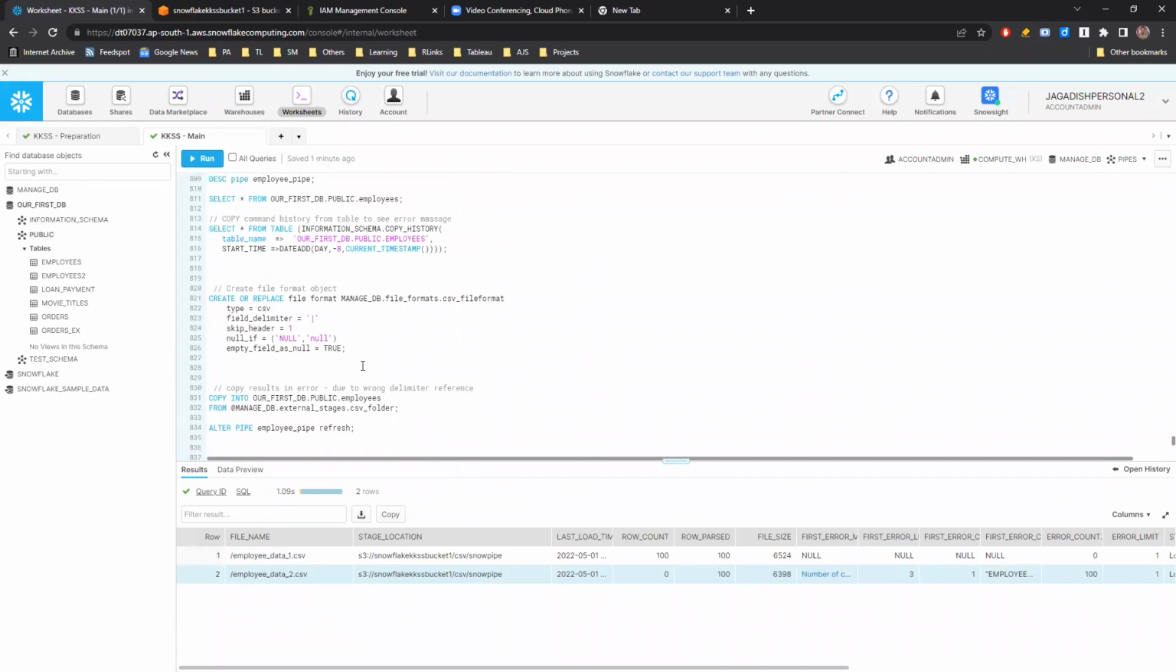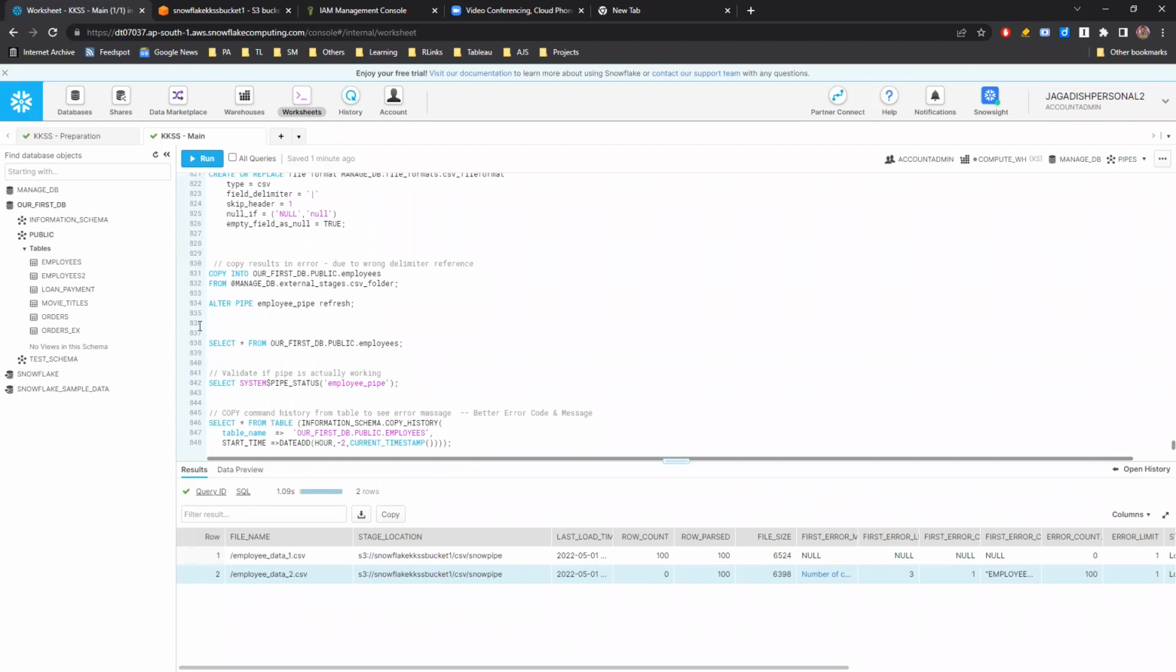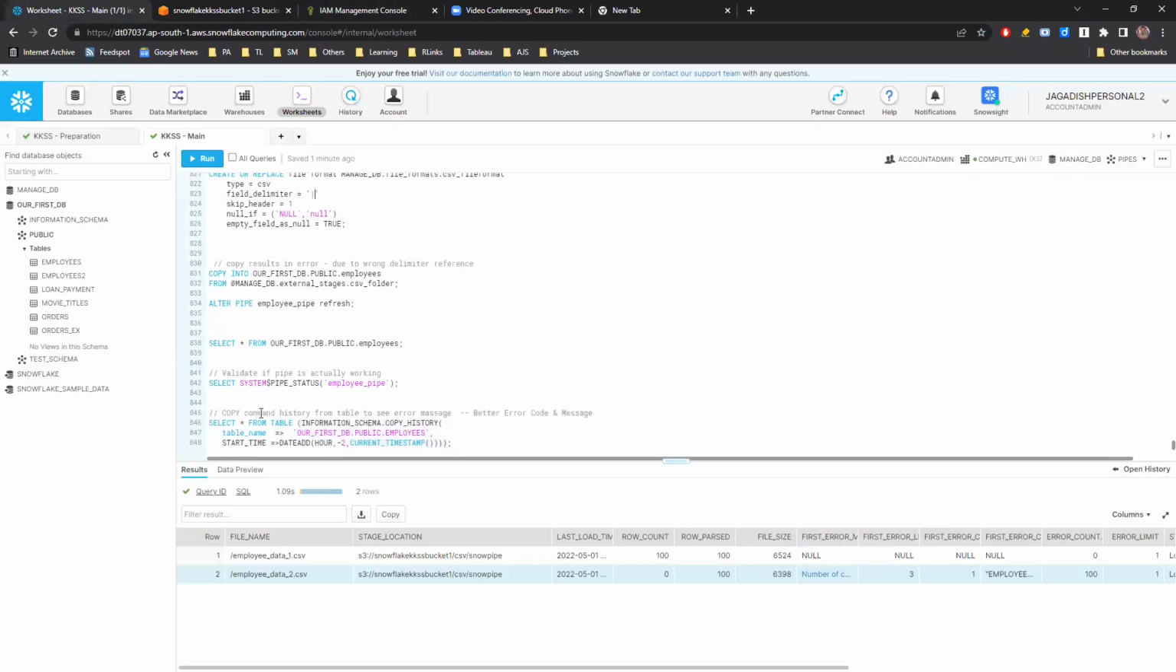So for me to treat this error, all I have to do is change this delimiter and re-upload the file, that way the notification will be sent and the data will come into the picture. So this is one way of dealing with errors on a simple error.